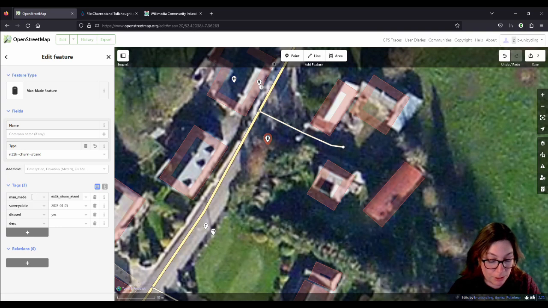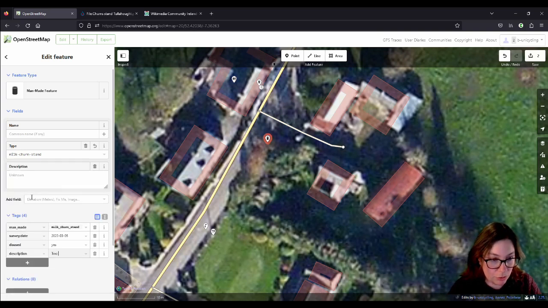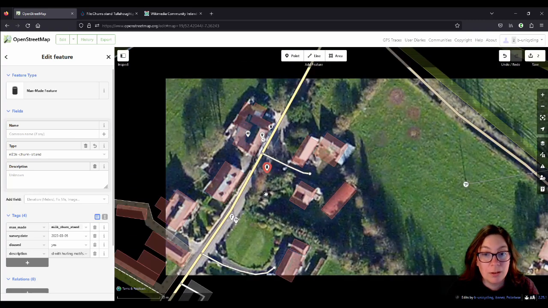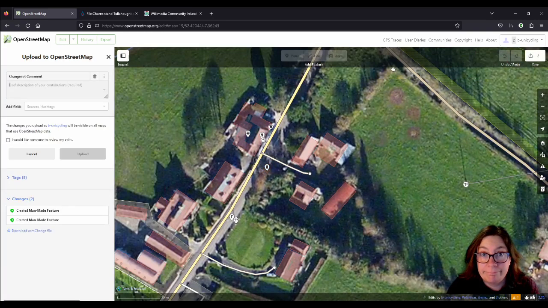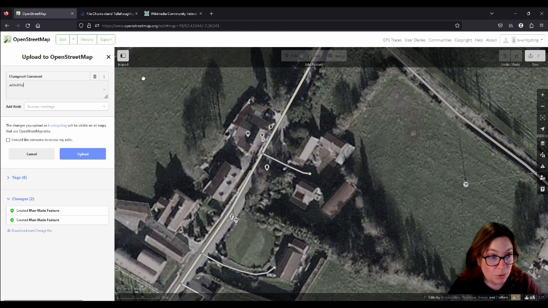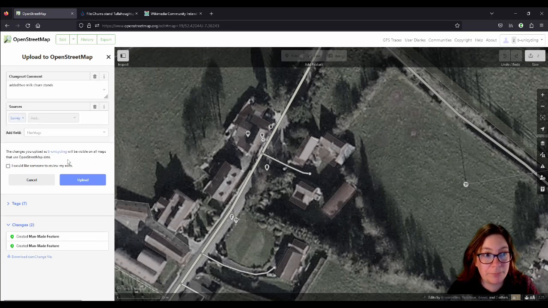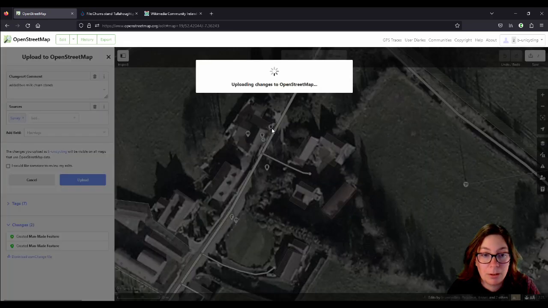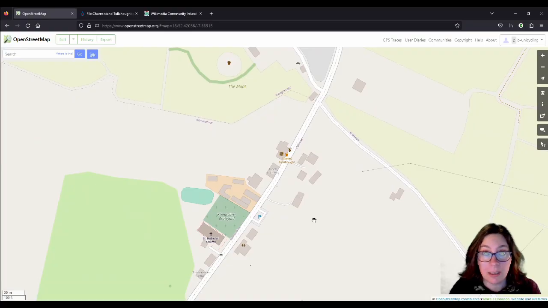I can add a description here. Two, if I remember correctly, two milk churns painted with hurling motifs or something like that. So, slán will. Added to milk churn stands. Source: survey. That's all I can do. That's all you have to do.